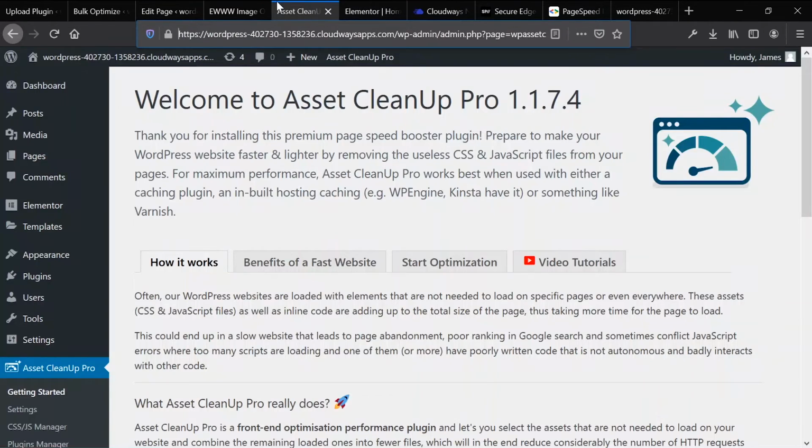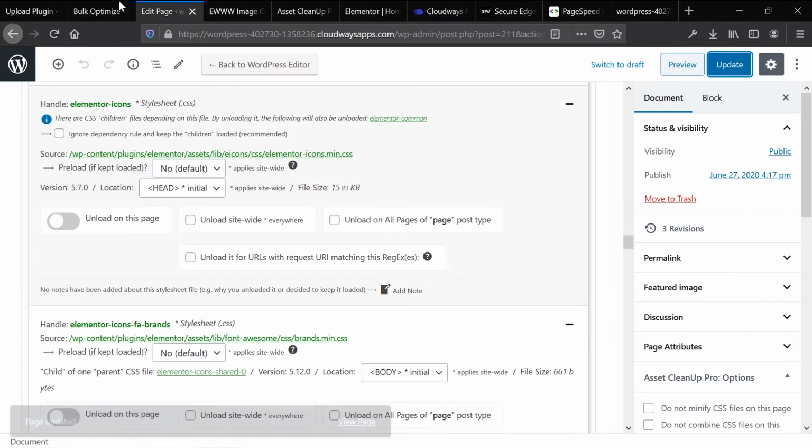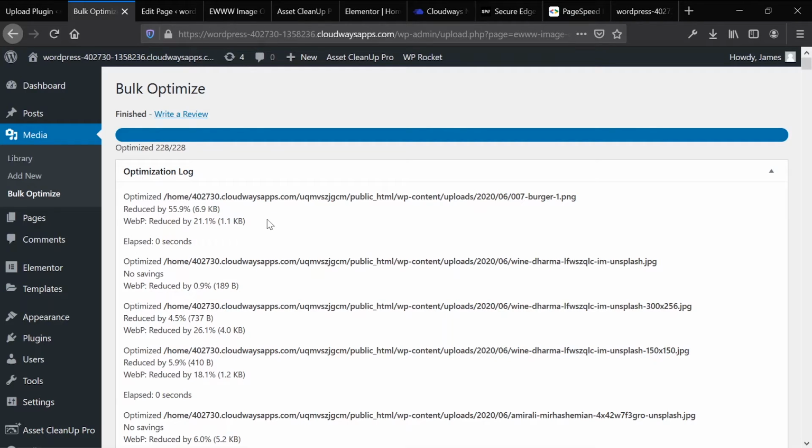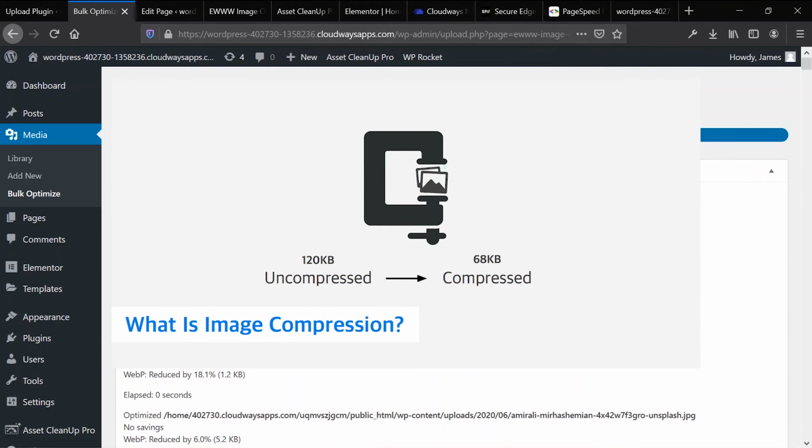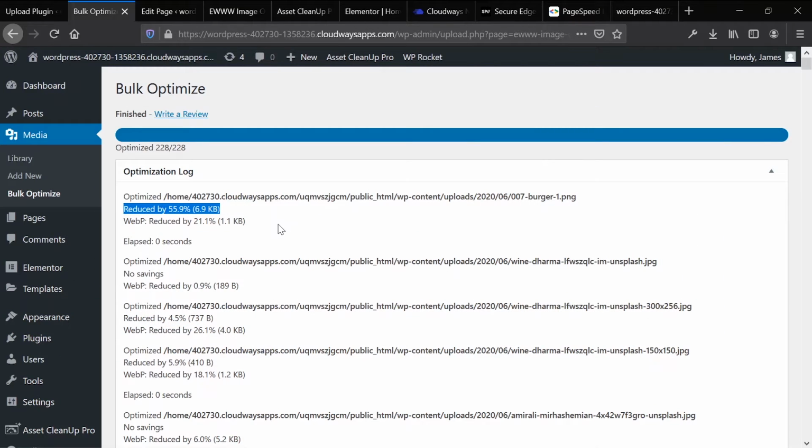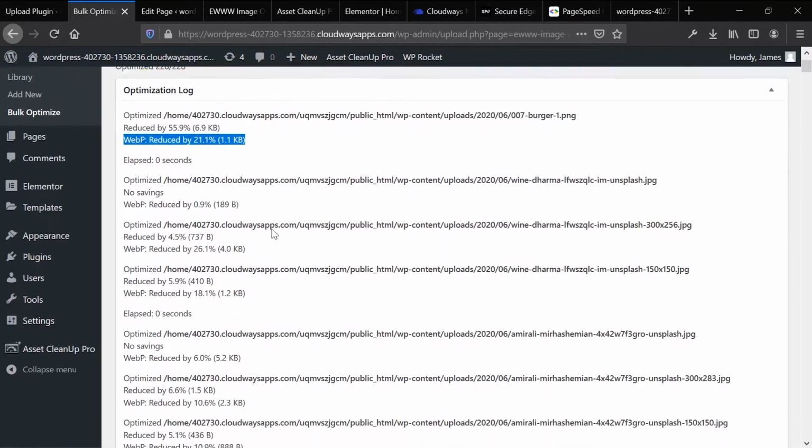Alright, so we're gonna run back to the image optimization. So we've finished our image optimization, and I want to go back and just discuss what we actually have saved here. So as you can see, this is the general optimization. This is the resizing and compression of the PNG and JPEG files. We're not changing the actual file makeup, we're just changing the size of them. We reduced this file by 55%. With WebP, we reduced it by another 21%.